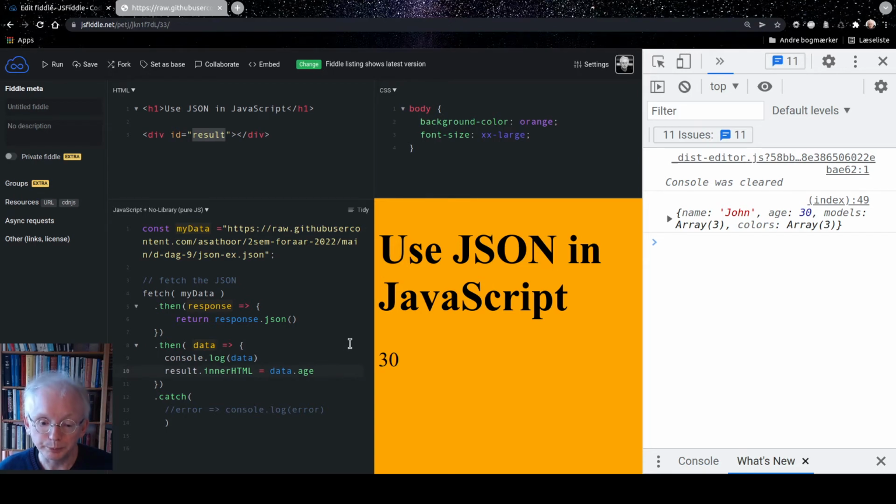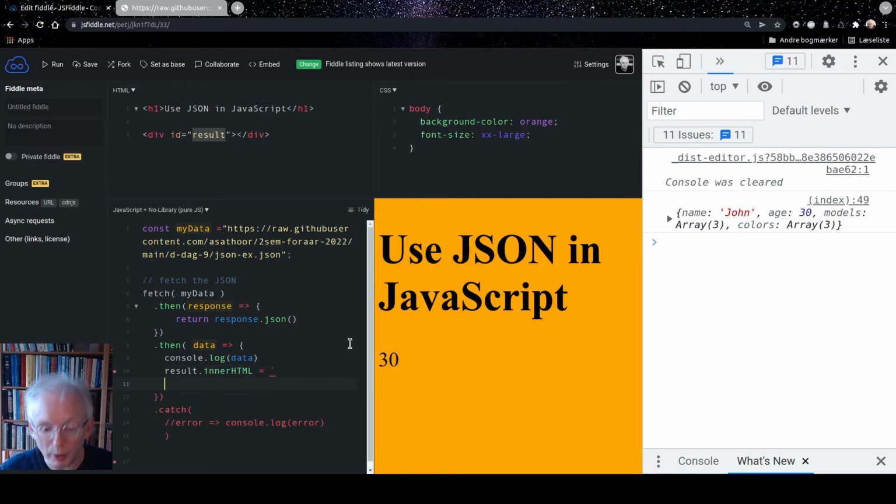And if you want to add more to the inner HTML, then you can simply add a little bit of HTML here. So if we go and write in backticks, you can write the HTML that you need. So let's say that we want to inject, say, an h2 tag. So write h2 here, and we'll end it too, so that we don't forget it. And here you can add the data.